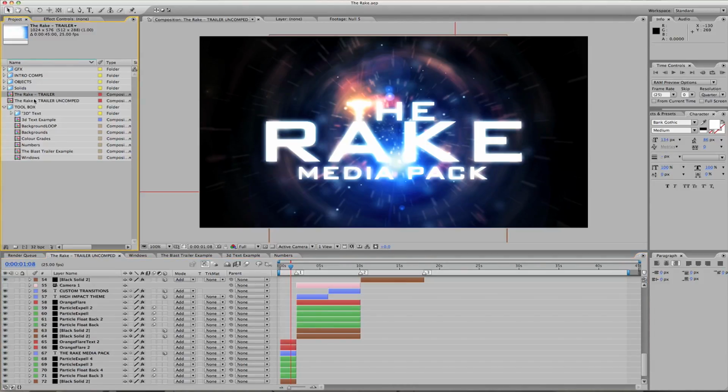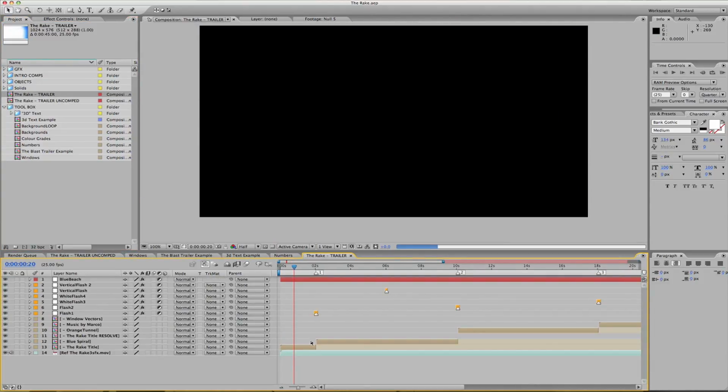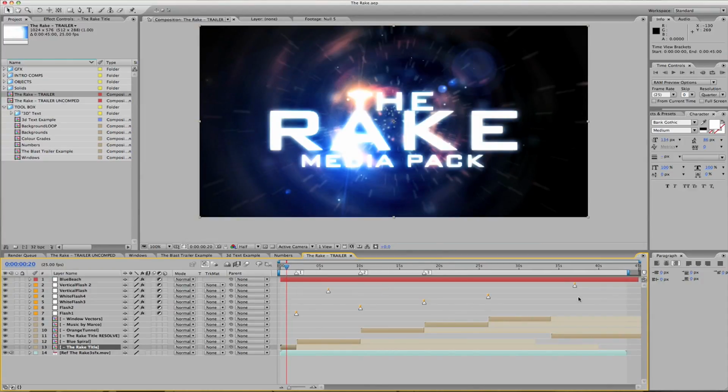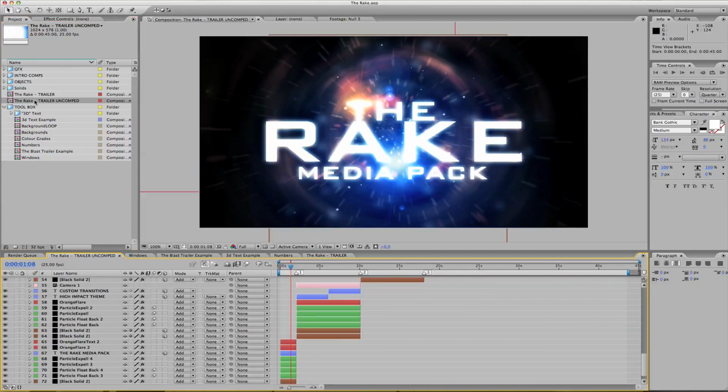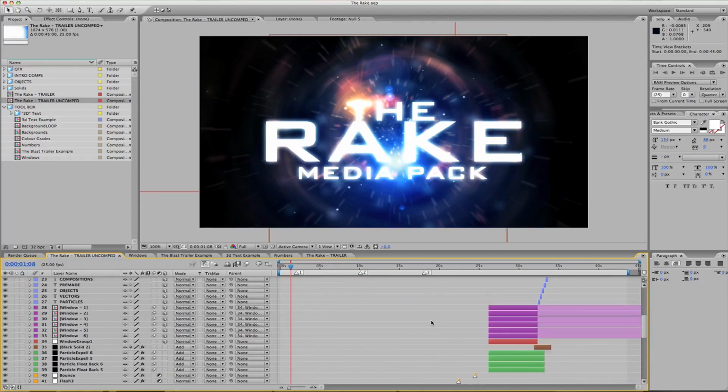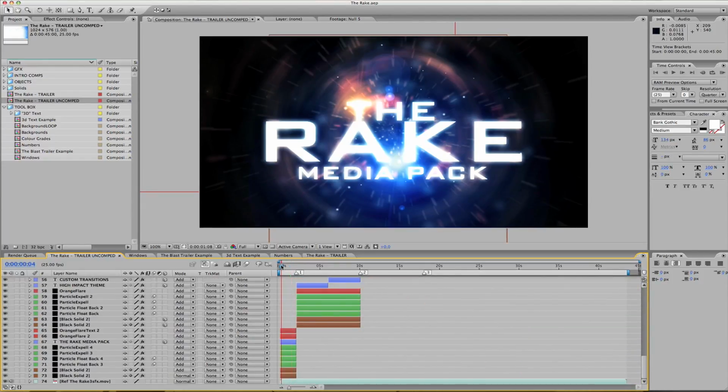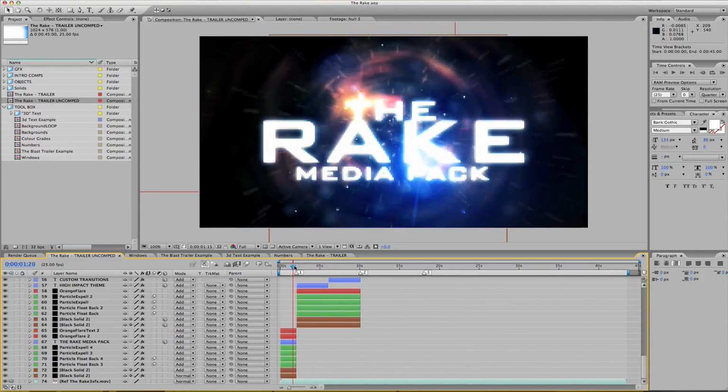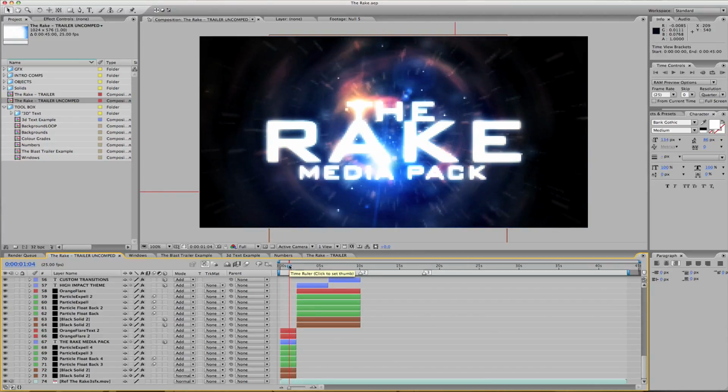And there's two types, as you can see. The top type is just a very basic tidied up version of the Rake Media Pack. The bottom uncomped is the exact same thing, except all the layers are included. So you can find yourself editing this much simpler. Also additionally, you can copy and paste any of these segments here and do whatever you wish.